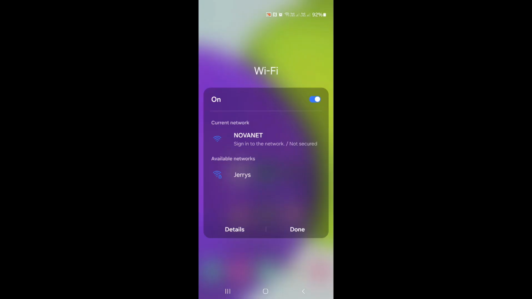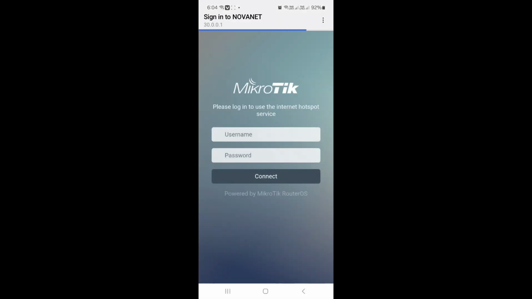Let's see if it works. I'll connect my phone now and there it is. The captive portal popped up perfectly. It's a bit ugly with the default IP, so let's fix that.